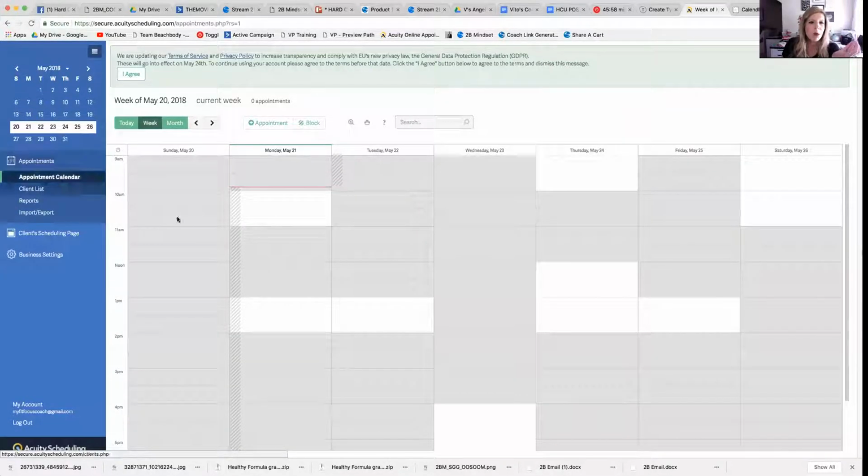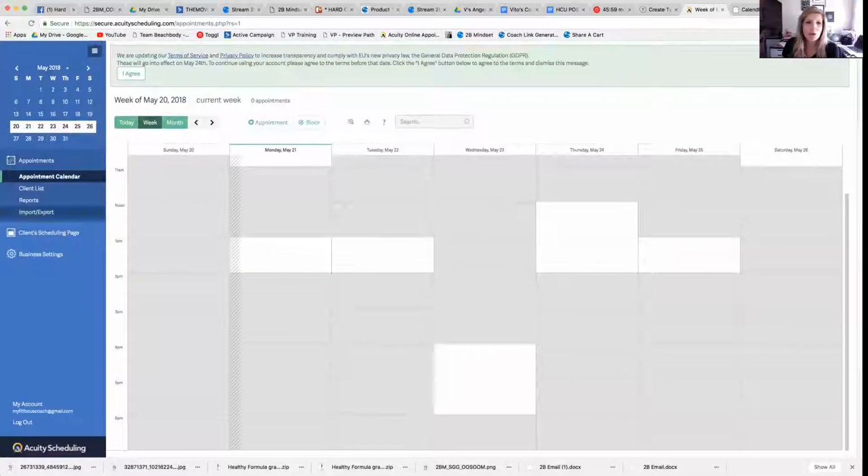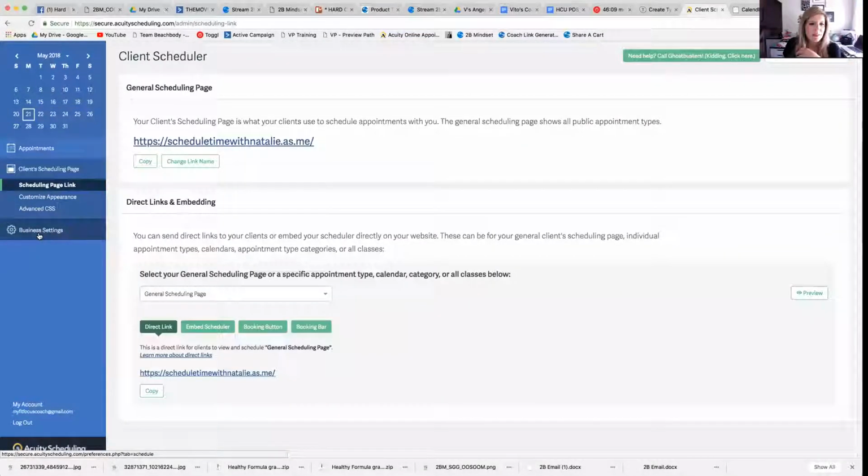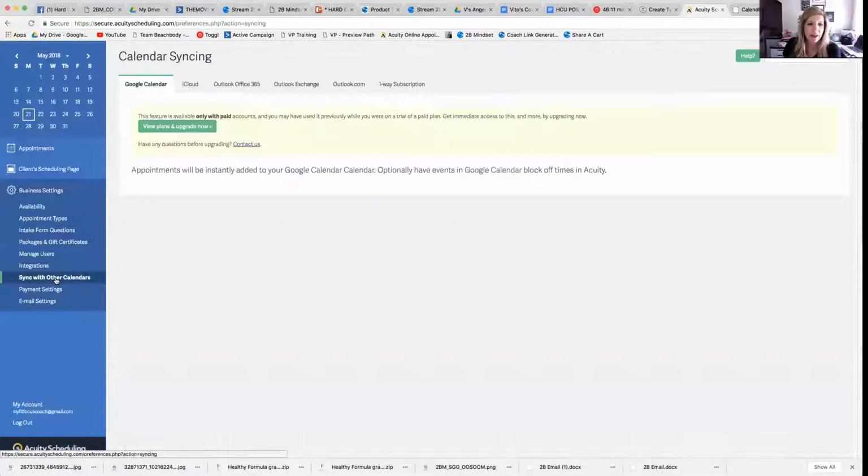And then what will happen is you can look at your calendar here. You can set it up so it'll send you an email letting you know that someone scheduled an appointment with you. I have not personally done this, but you can sync it with other calendars. So for example, this is with the paid account, so that's why I haven't done it, but you can sync it with your iCloud, your Outlook Office, your Outlook Exchange, so on and so forth.